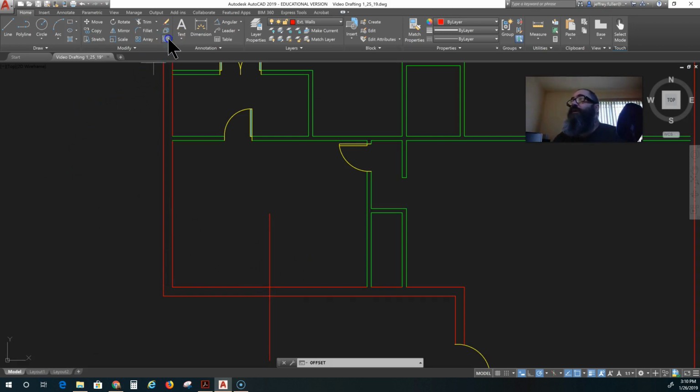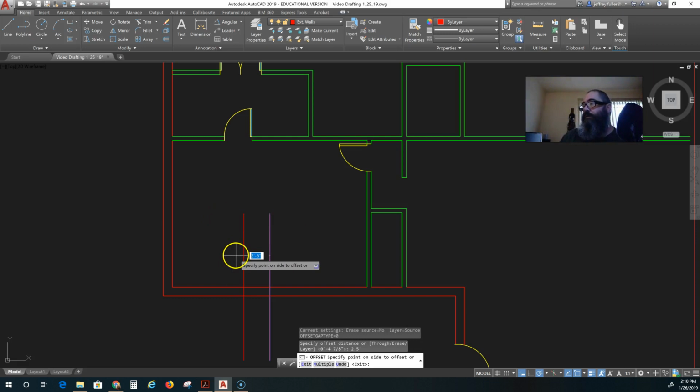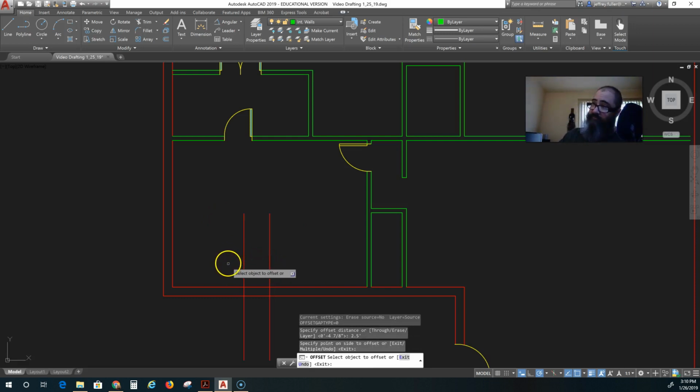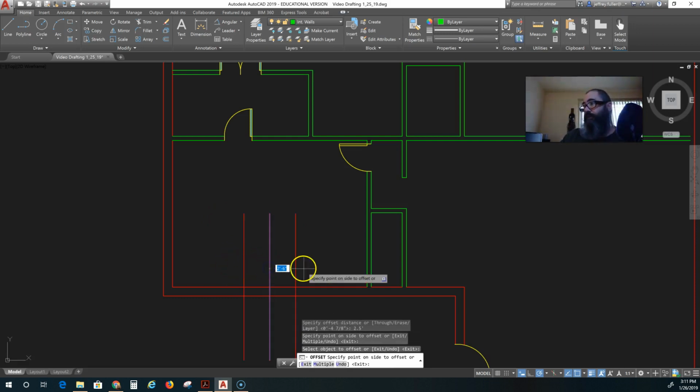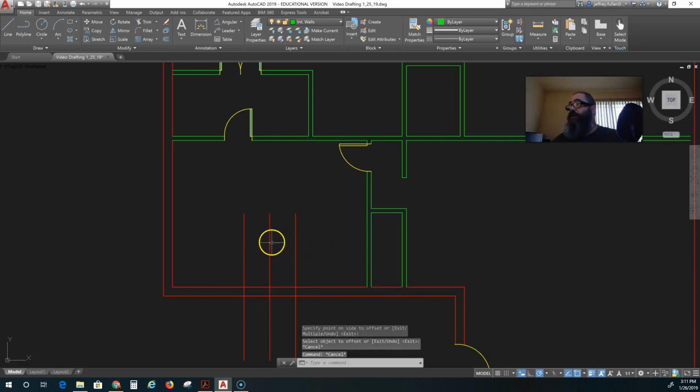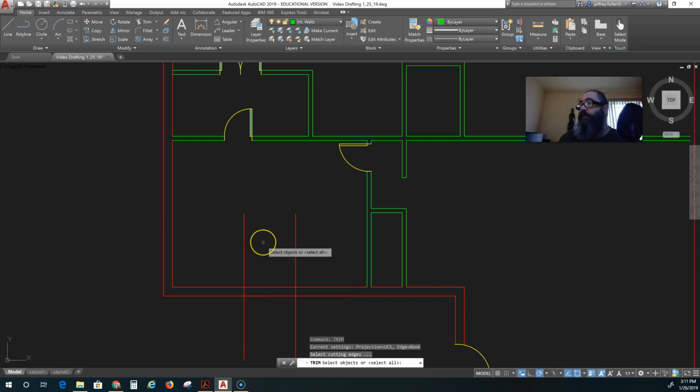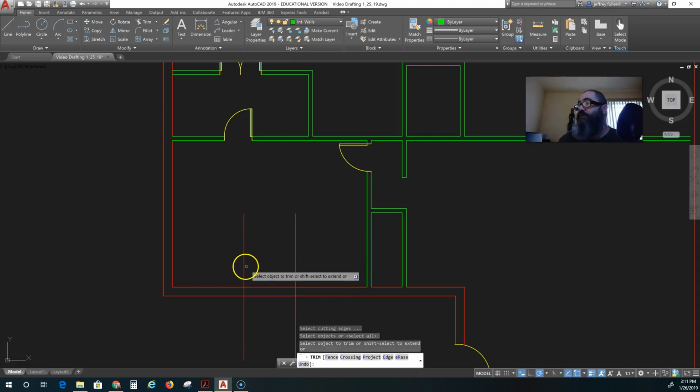Then I'm going to offset again, but I'm going to offset this one at 2.5 feet. Okay, and I did it 2.5 feet to the left. I'm going to do it 2.5 feet to the right. I'm going to get out of that command. I can get rid of this line. And then I'm just going to go to trim, enter, and then enter to select all. And I'm just going to go to town, trimming stuff. So I'll cut my hole for my window.